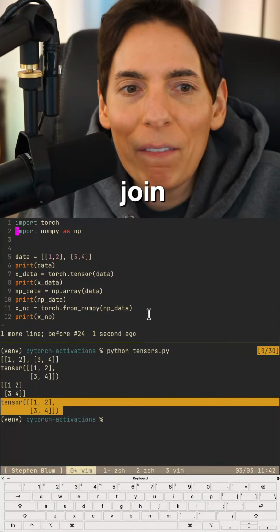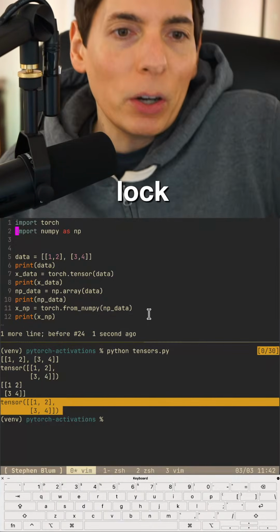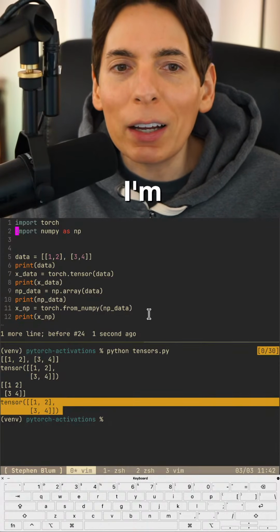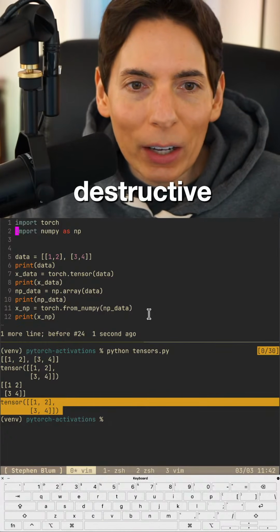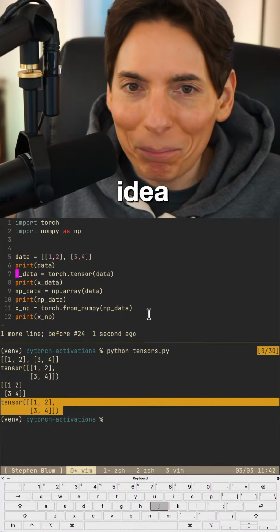Would you like to join a defense company like Lockheed Martin? The Lockheed Martin? I'm good for now. I'm more of a constructive, not a destructive. Yes, okay, you got the idea. Easy. Yep, that's it. We got the idea.